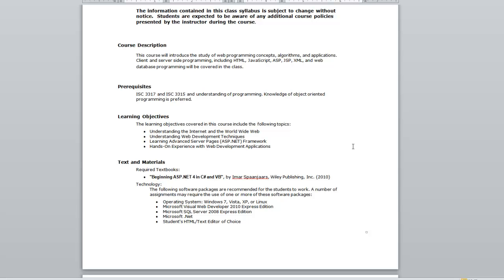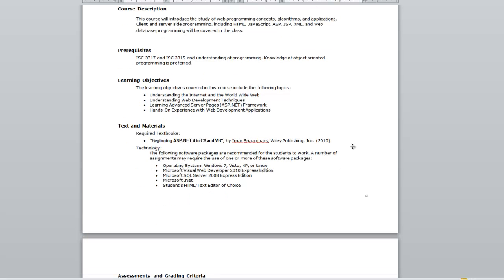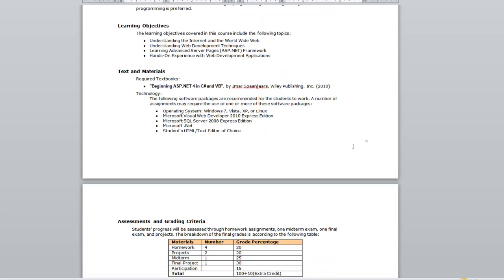The learning objectives by the end of this class are to understand the Internet and the World Wide Web, what they are, and how they have been developed, and to understand how you can develop applications for the web. Then we will learn about Active Server Pages and the .NET framework, and then we will have hands-on experience in web development.